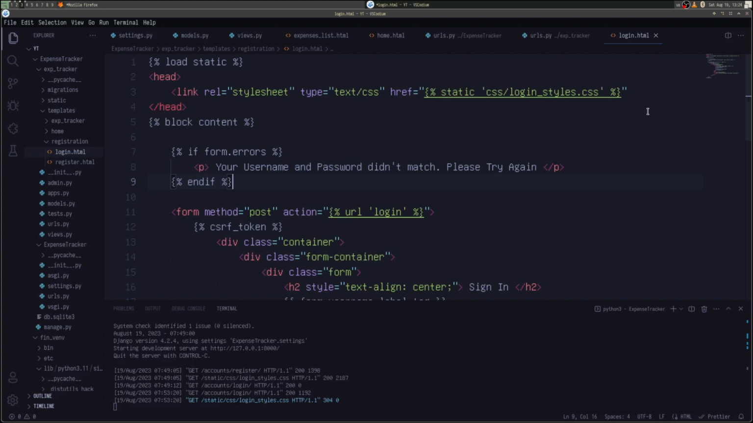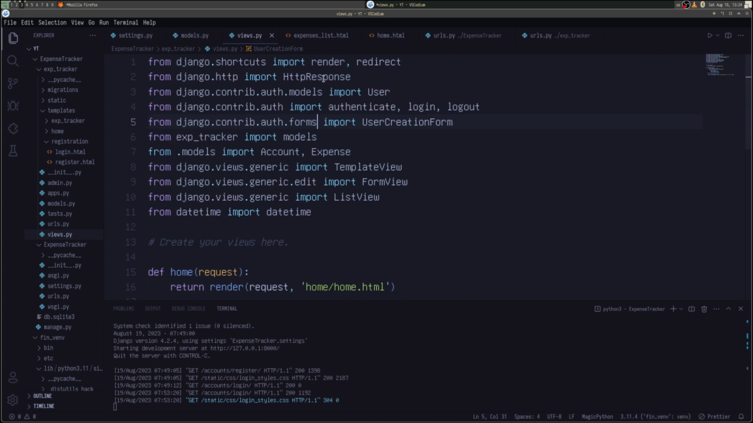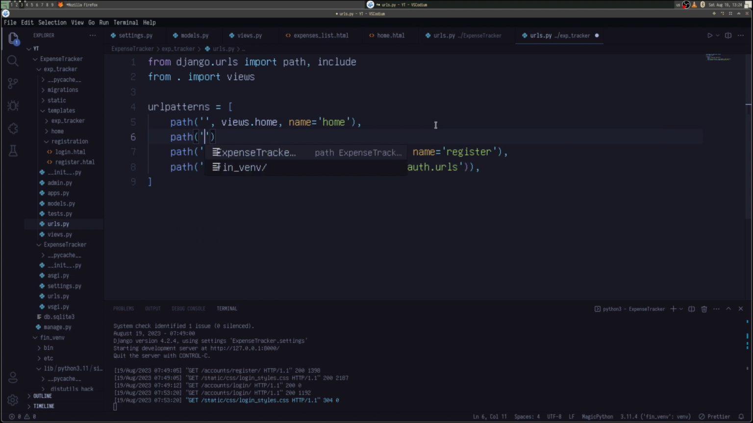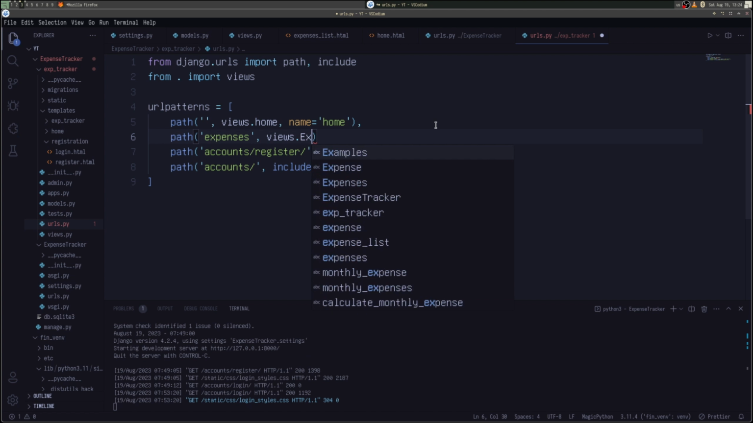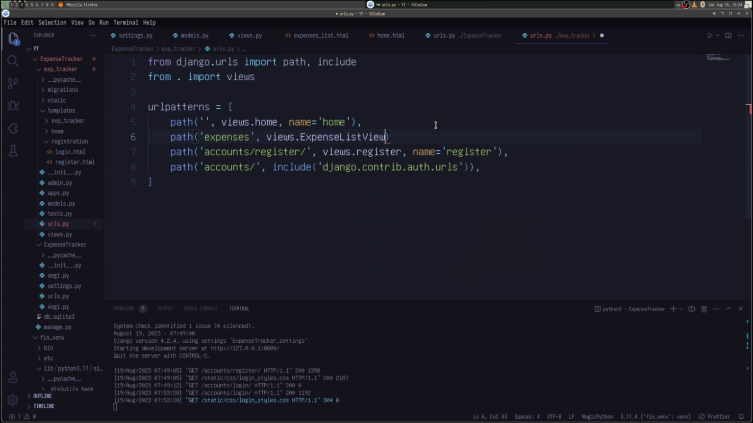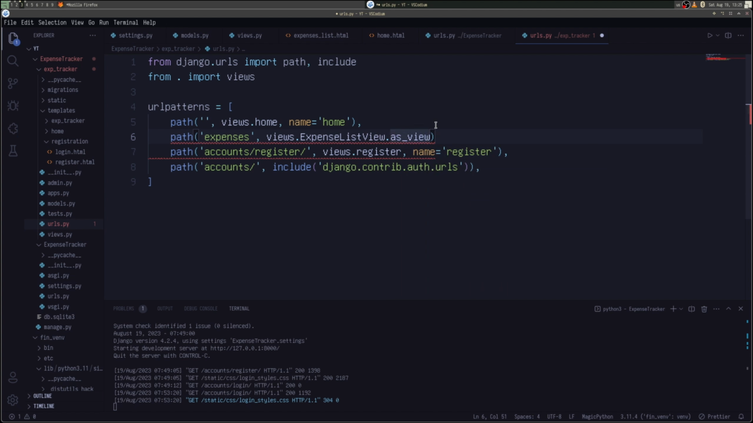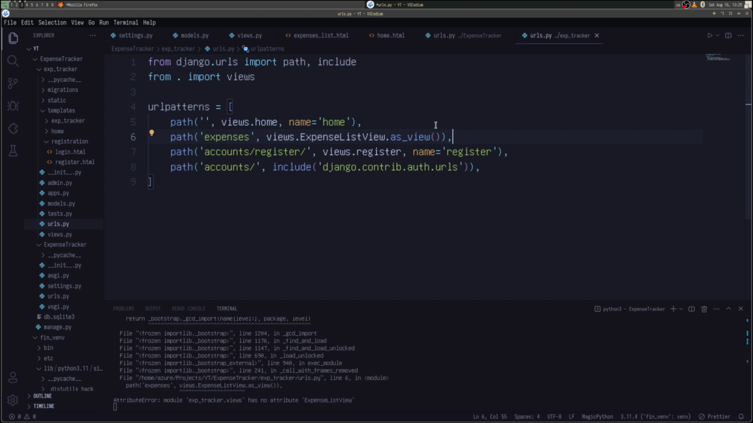Now let's start building our expense list page. We're going to add that as well here. Path expenses, views dot expense list view. We can name it anything, but I'm going to call it that. Dot as view, comma here, and this works perfectly. Now we do not have a view because we have not written that yet.